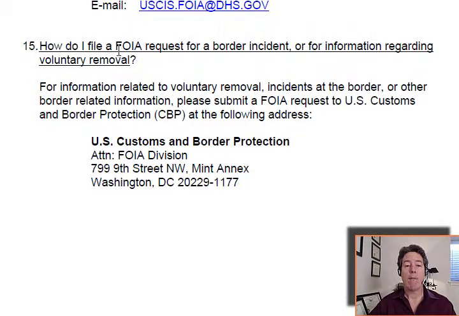So how do I file a FOIA request for a border incident or for information regarding voluntary removal? For information related to voluntary removal, incidents at the border, or other border-related information, please submit a FOIA request to U.S. Customs and Border Protection at the following address. Here it is, U.S. Customs and Border Protection, and you can print out one of those forms and fill it in and send it here so that you can get copies if you were turned around at the border and had an incident like that.